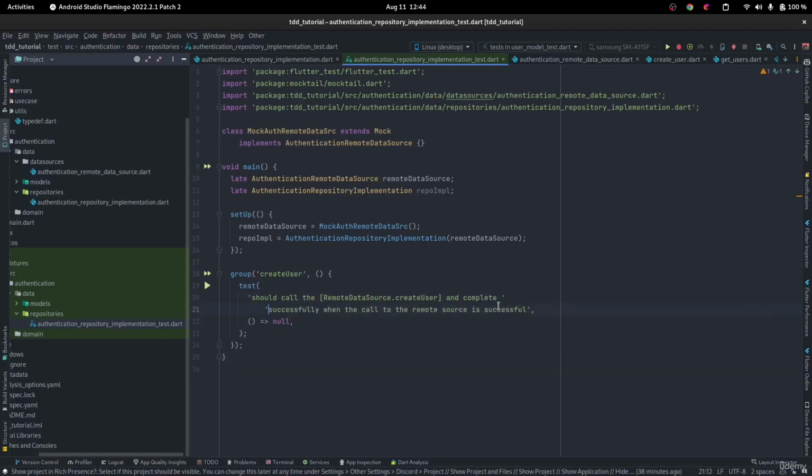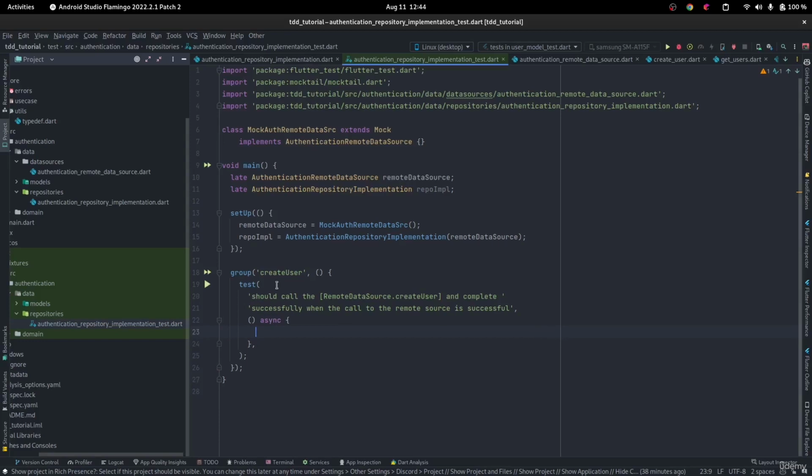That is super long. Let's go ahead and do that. That should solve that. Asynchronous function. Now we start writing our test. So we want to make sure that we call the remote data source, and we want to make sure that it completes successfully when the call to remote source is successful. How are we going to do that?